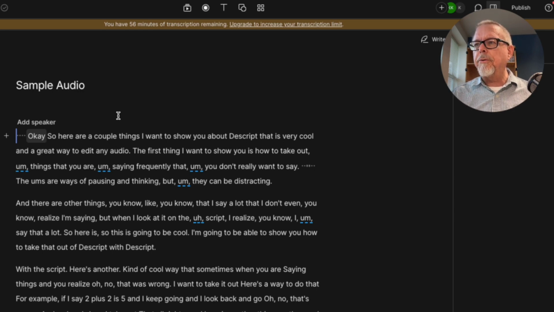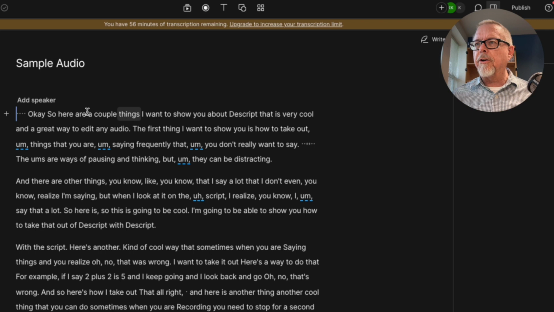And I want to show you a couple things that are very cool in here. What you can do is you just put this cursor at the very beginning here, and if you just press the space button on your computer, it's going to start playing, and you can toggle that back off to play or stop, that kind of thing.